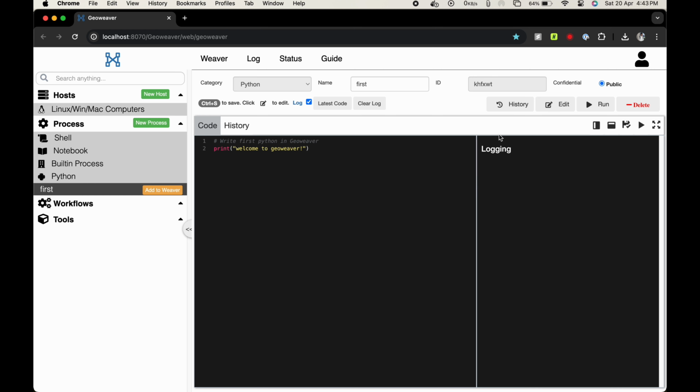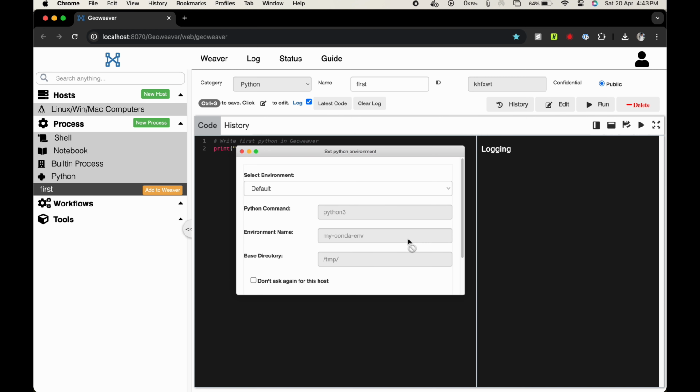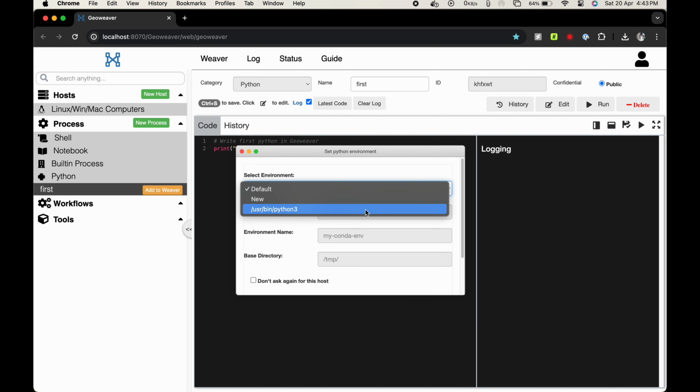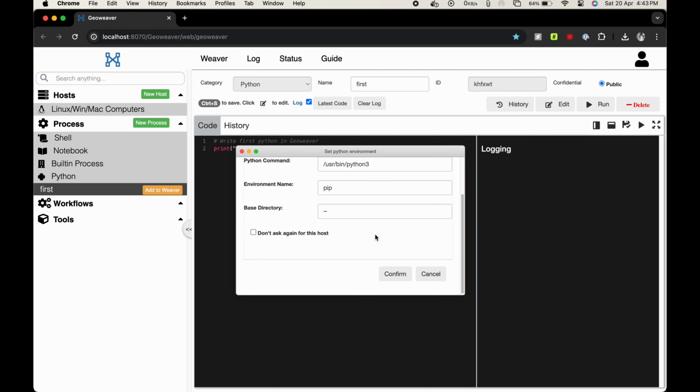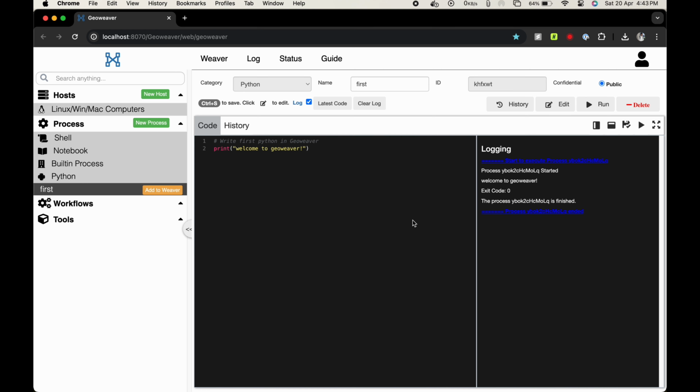Upon selecting Run, you'll be prompted to specify a few details. First, select the host where the process should execute. Let's select localhost. Next, choose the appropriate environment from the environment list. Finally, you will be asked to enter the password that was set up during your Geoweaver installation, and once you select Confirm, the process will execute on the specified host with the chosen configurations.